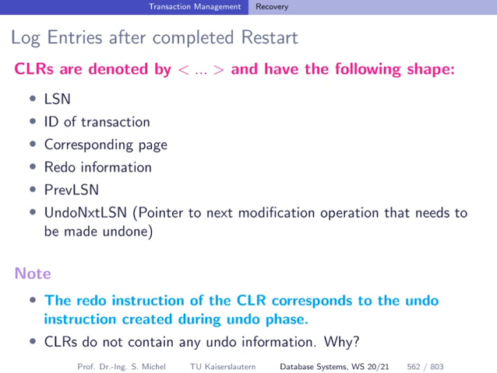CLRs have this specific syntax here in our case to distinguish them from normal entries. They have also a little bit different shape. They contain, first of all, a log sequence number and the ID of the transaction, the corresponding page where they want to make a modification, and the redo information. And this redo information, that's important to note, is coming from the undo information of the original log entry that was describing the original operation. We take this undo information and write it here to our redo information.